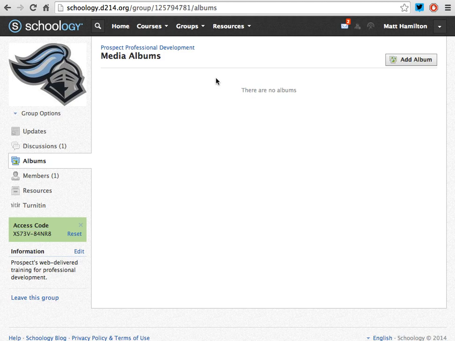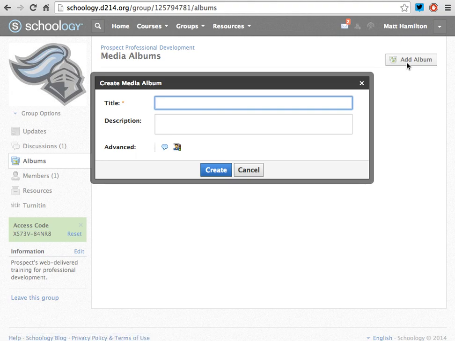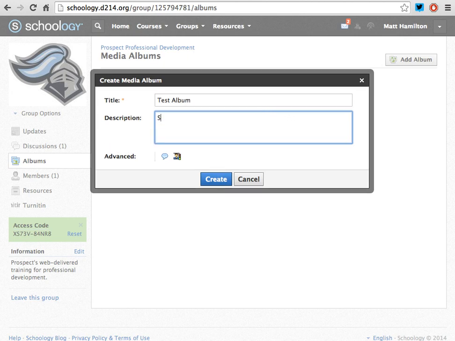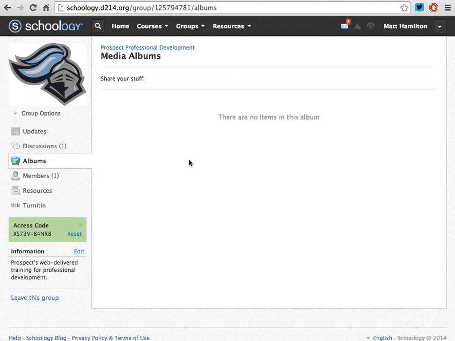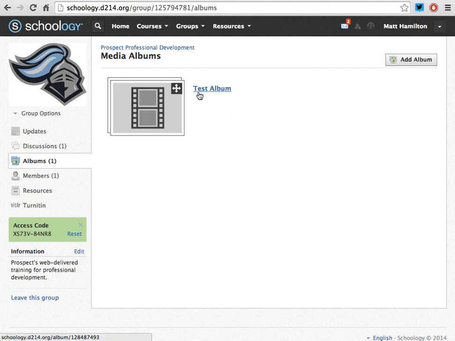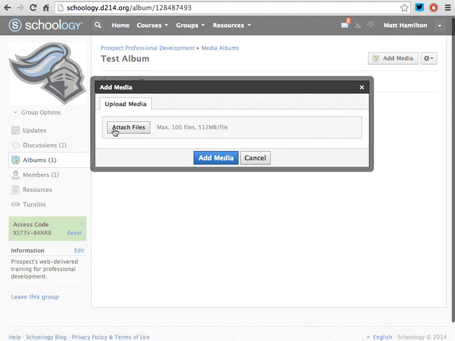Albums is the next link over here. Albums is just a way for people that are participating in this group to share media. So I can create a new album. And I can create it from here. What I can do now is upload files. Let's say I want to share a picture or a file. All I do is click Add Media. Oop, it says there are no items in this album. Sorry about that. Oh, there it goes.